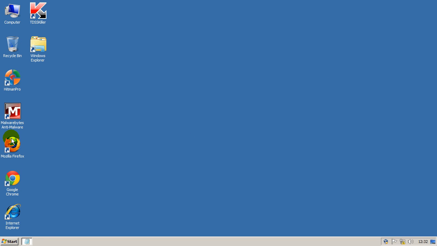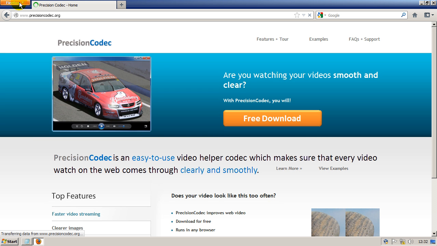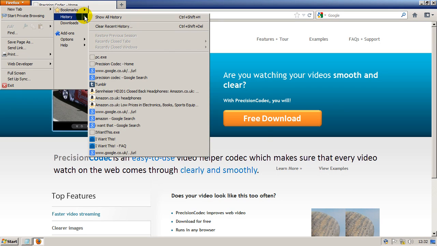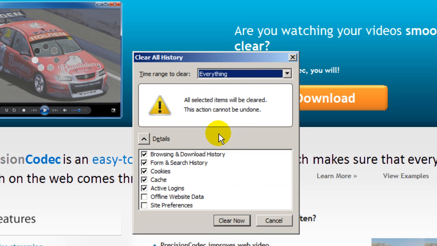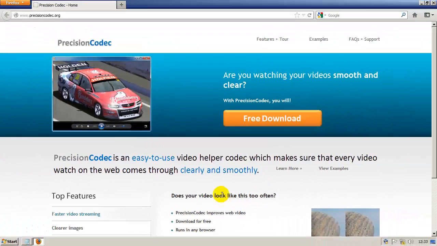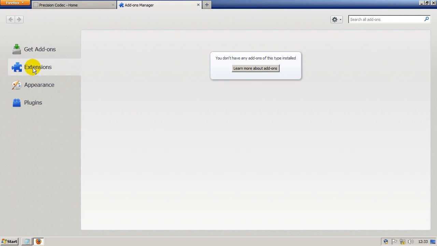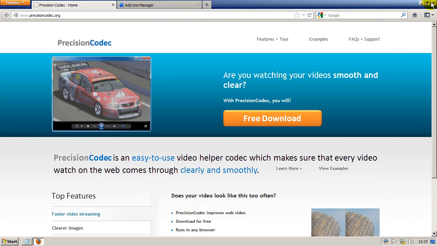Next, let's load up Firefox. So you want to clear the cookies and the cache again. Go to Firefox, history, clear recent history, and then in this box here you want to select everything. Make sure the cookies and cache are ticked. Click on clear now and it'll clear the cache. Then go to Firefox add-ons, click on extensions, and make sure that there are no extensions in this list here. Okay, I can see now there isn't, so I can close down Firefox.